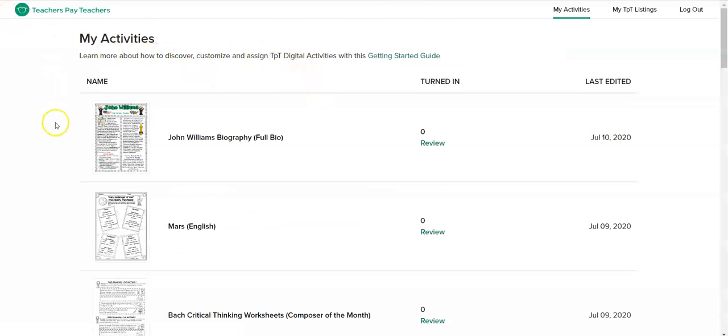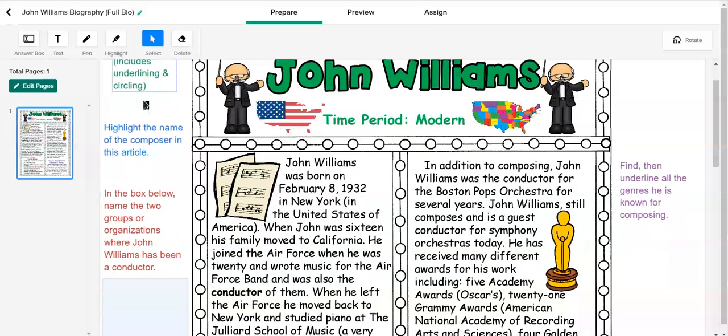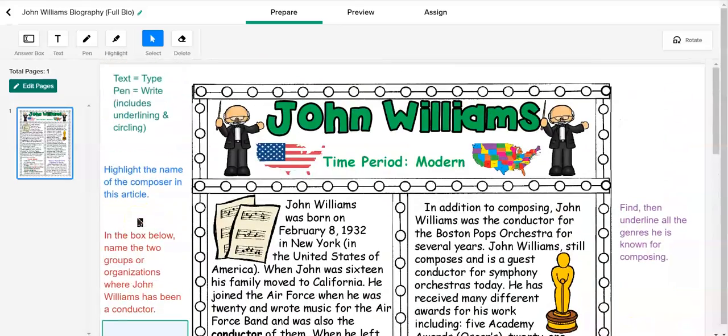So how do you assign something like this? I'm going to go back to that actual biography, and I'm clicking on it, and you will notice that there are a couple other tabs up here at the top. There's the preview button, and that's for the teacher so that you can see and change things. So if you don't like the directions that I put in here, or you don't like the colors, or you don't like the questions, then you can edit these yourselves by simply clicking on the actual item.